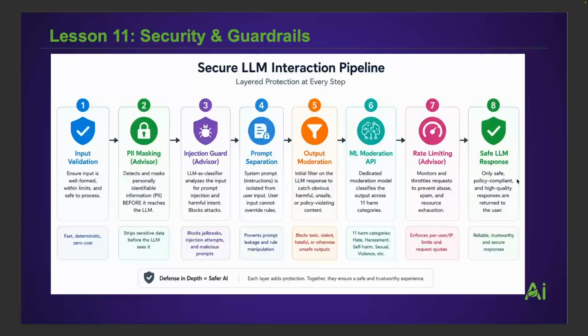Hi, in this lesson, we are going to look at advisors: the PII masking advisor, the prompt injection advisor, and the rate limiting advisor. What is an advisor? An advisor is Spring AI's equivalent of Spring AOP around advice, but purpose built for AI calls.